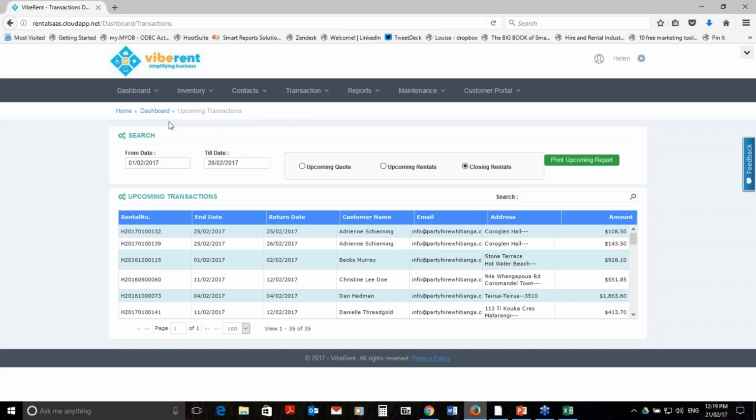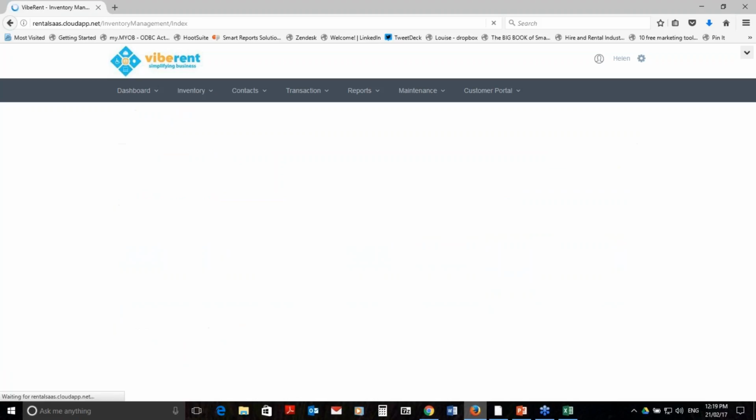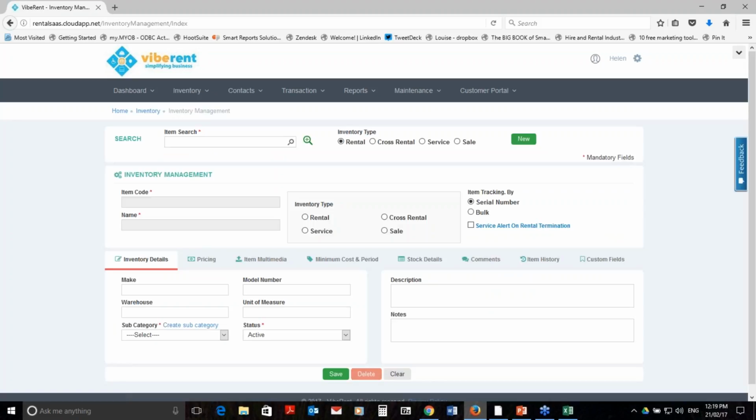Also, if you have, say, a new item that you've just procured and you want to add it to your quotes and rentals and all that, you can simply create the new item within Viberent, and you can then post it to your accounting system and start using it immediately.